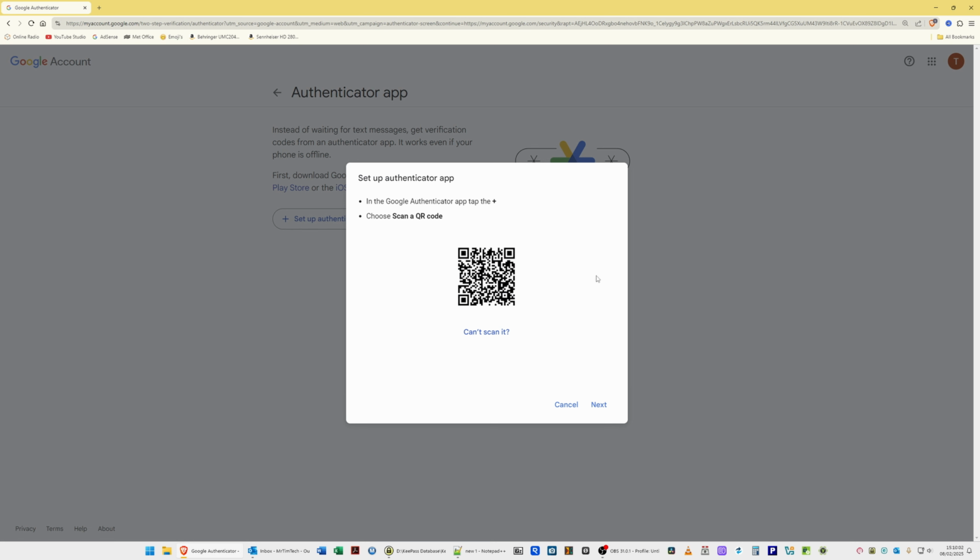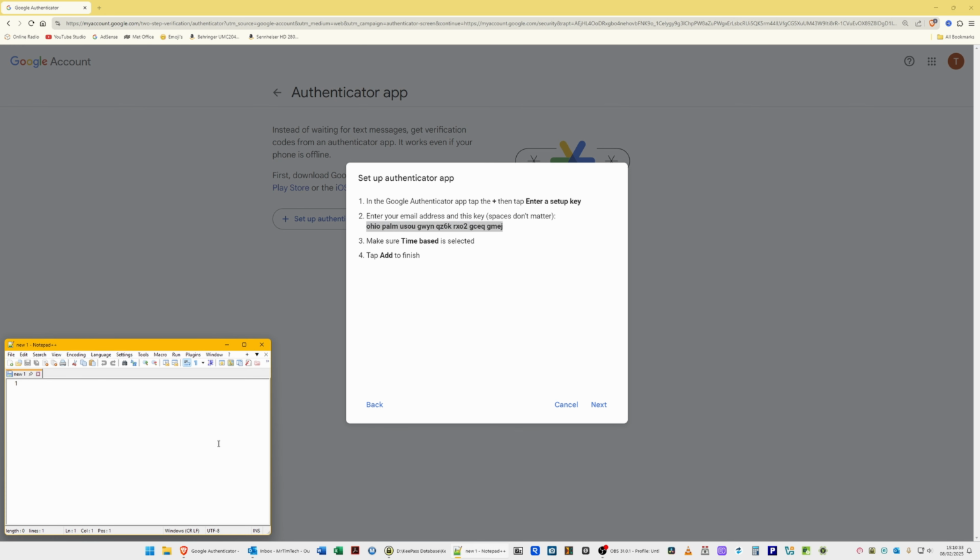Now what you need to do is don't scan the QR code, so do not scan this QR code. What you need to do is select the option for Can't Scan It. Then with the pop-up window, you will see it's generated a lot of random text here. So what we're going to do is copy this random text and paste it into a notepad document. As you'll see on screen, I've opened up Notepad++.